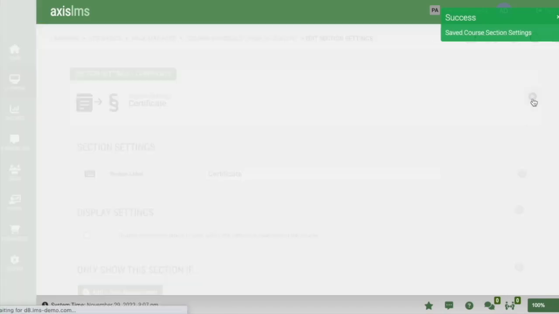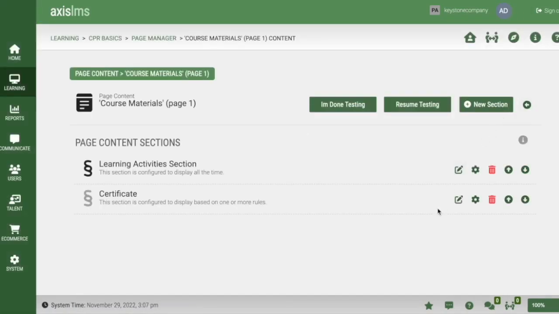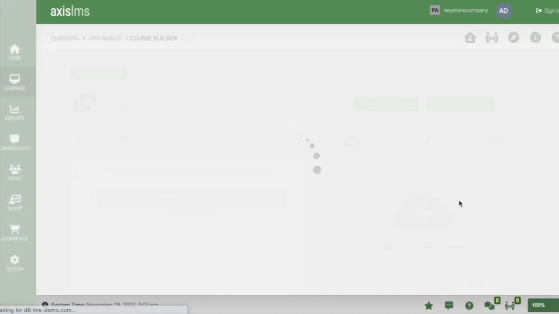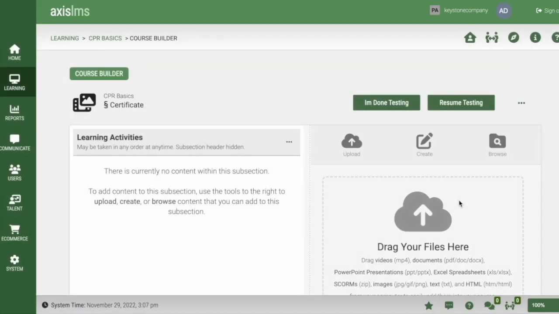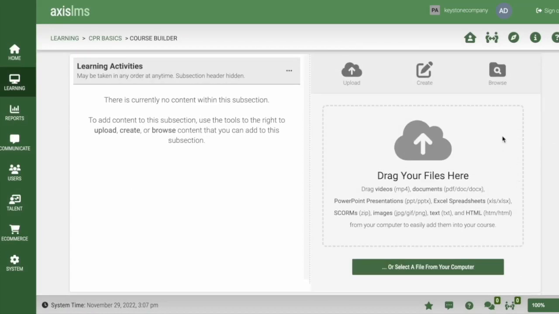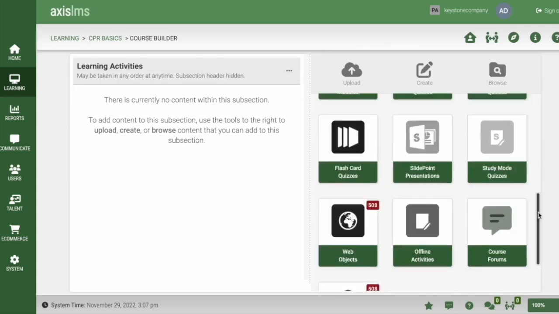Once the section has its requirements in place, I'm going to edit the contents of this section. And now, you should be in familiar territory, as we once again have reached the content builder. So now I'm going to select the course certificate from the course widgets, and add it into the course.